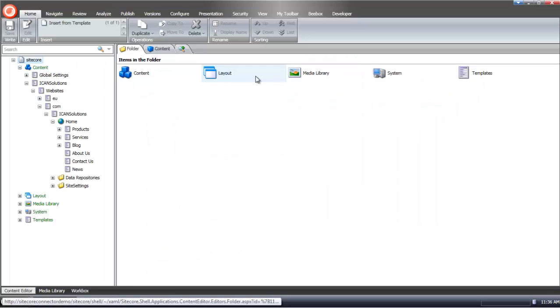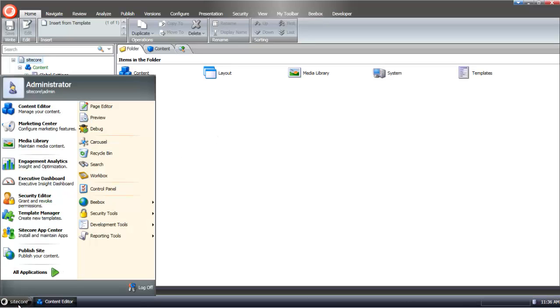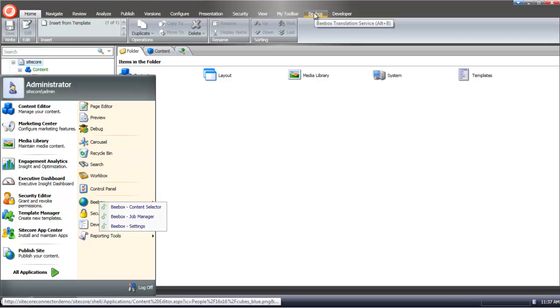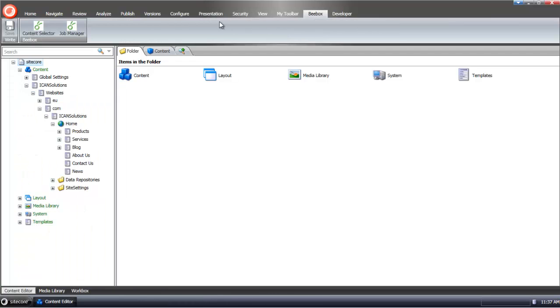And here you can see the Sitecore desktop. Now, once you've installed the Beebox connector, you'll see that you have some new options when you go and click on your Sitecore desktop. And if you see here, we have a new link for Beebox Content Selector, Beebox Job Manager, and Beebox Settings. And now I can then begin to manage translations from within the Sitecore very easily.